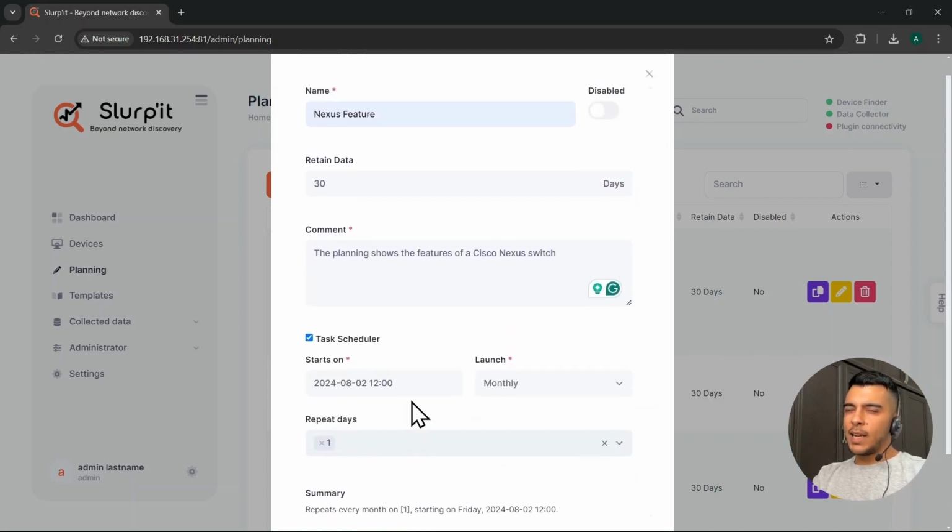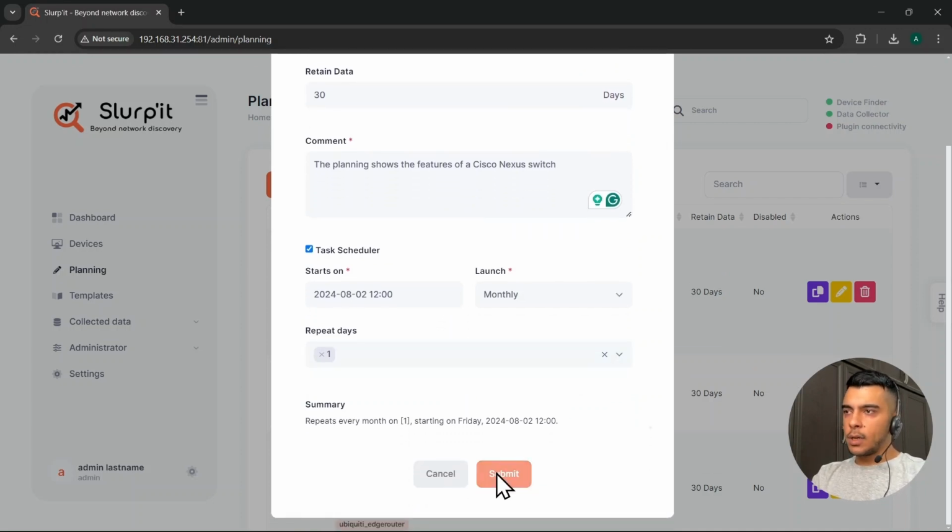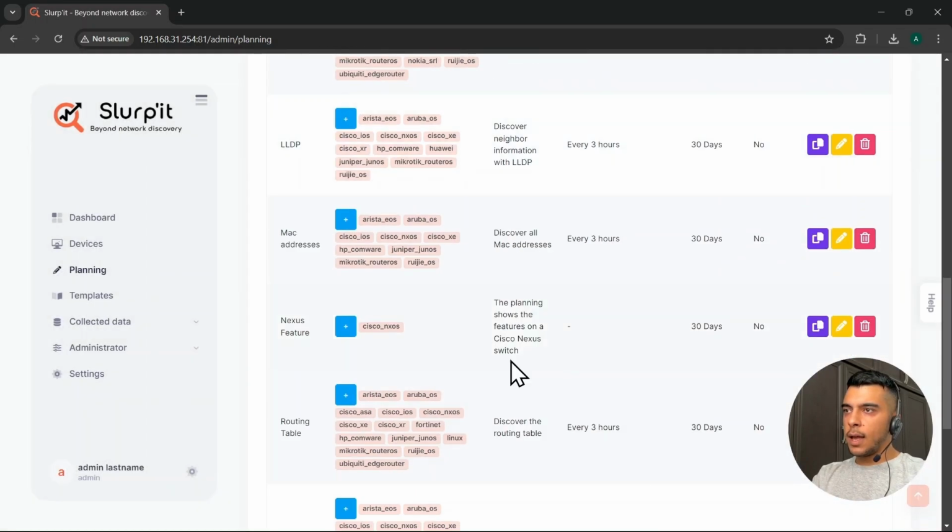And that doesn't make much sense for this planning, because it's very unlikely that the features of a Nexus switch would change every month. So this is just an example. I'm going to submit, and this should be created now. So I'm going to cancel, and this is here.